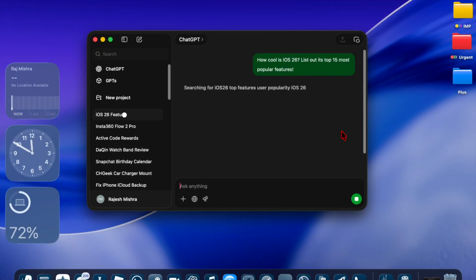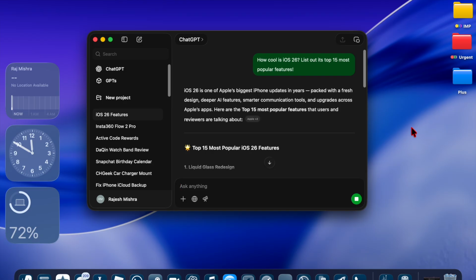Hi guys, welcome back. Today's lesson: how to change or customize the ChatGPT accent color on your Mac and Windows PC.